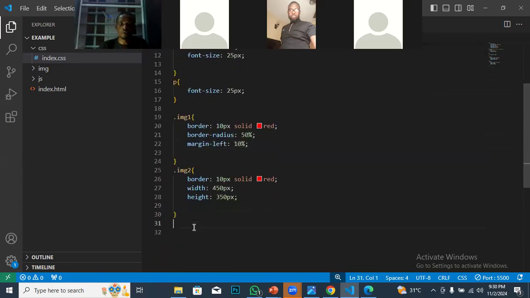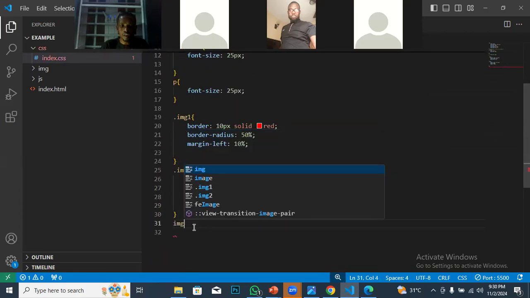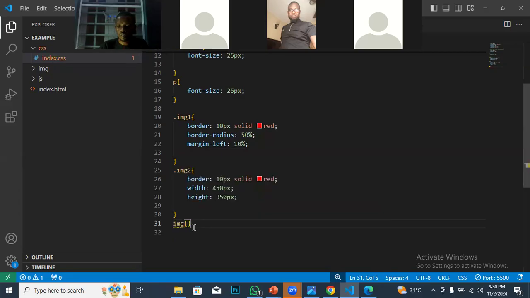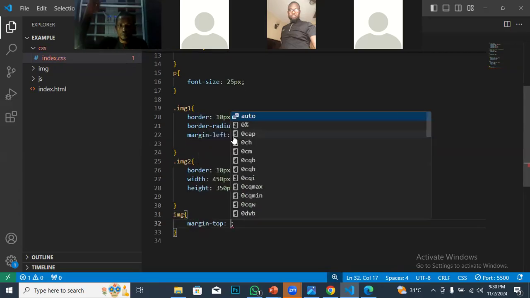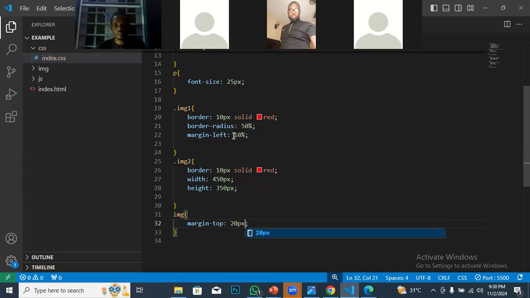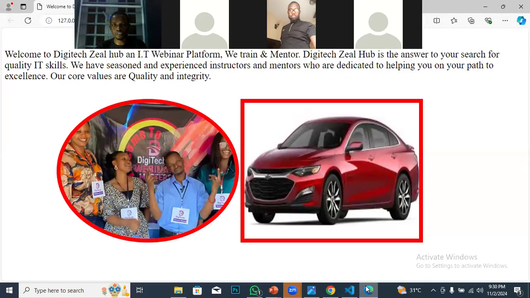So what I'm going to do, I will use the general selection, which is IMG, because both of them should be affected with what I want to do right now. So I will say what? Margin top, move the two images down by, let's say, 20 px, and then by the time you come back here, you see that I have shifted the two images down.